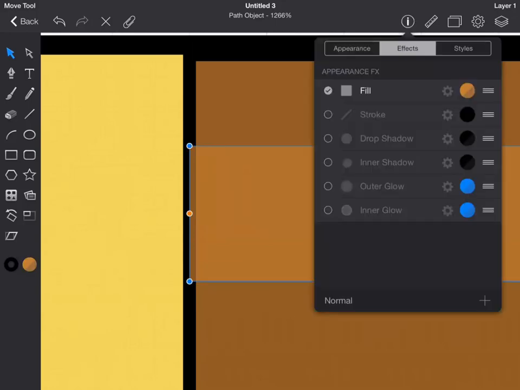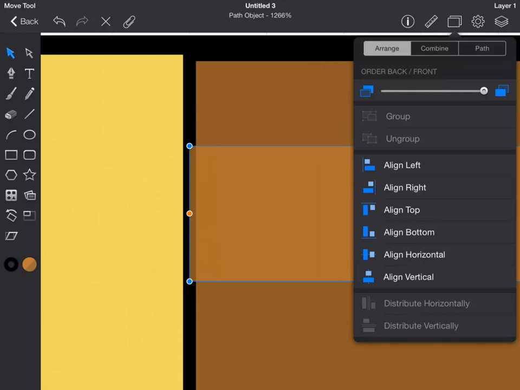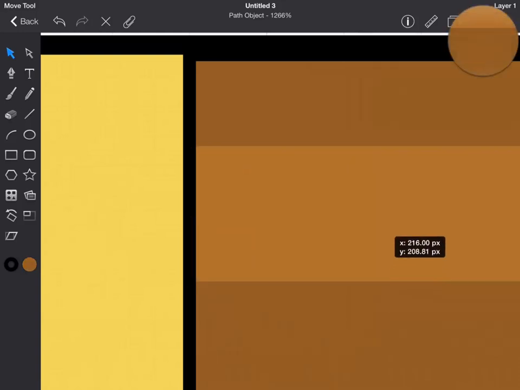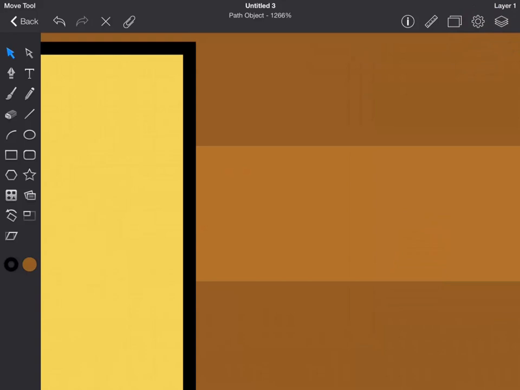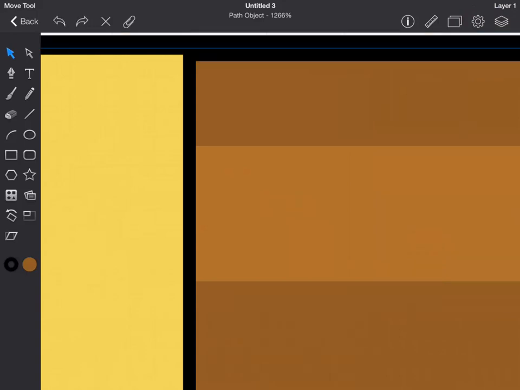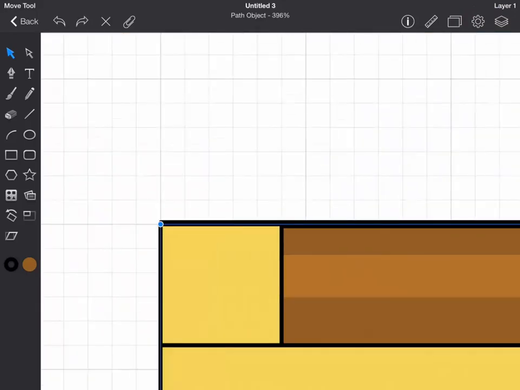So just click it, bring up the double squares here, and slide the ordering back until it pops below. There you go. Oops, I just moved something. Let's undo that. Now zoom out.